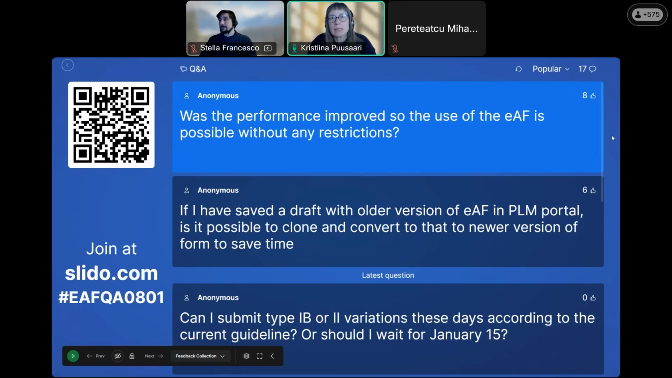We are similarly looking at performance improvements for the interactive PDF eAFs. However, of course, we do not want to spend too much time on improving technology that will be discontinued in the hopefully near future. I know I'm saying this just after I've said that we don't know yet when the use will become mandatory, but we are working on further performance improvements. There have been some, but not all issues are fully solved at this point.